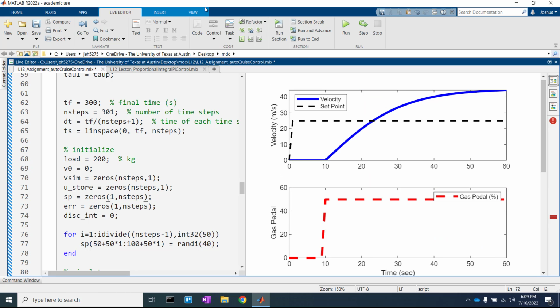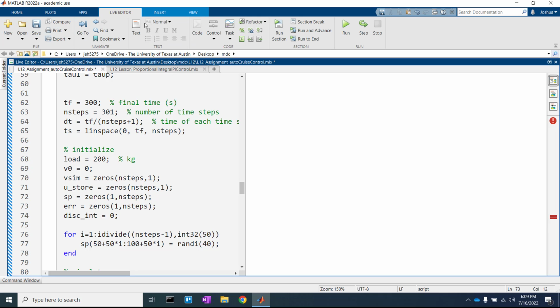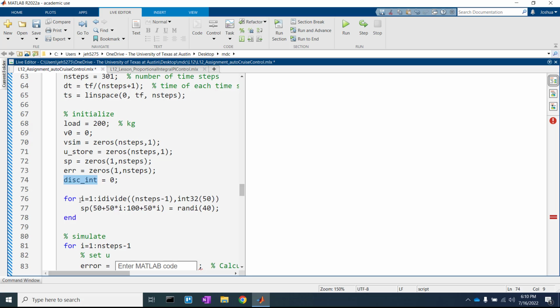Our set point, in fact, we'll go ahead and clear all output because we still need to type some things in. So our set point, our error, and our discrete integral here. And then for I from 1 to divide, what we're doing here is we're setting the set point in random intervals, in random chunks of 50 seconds.